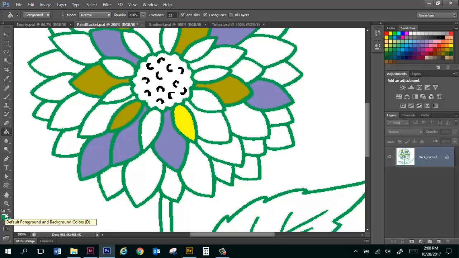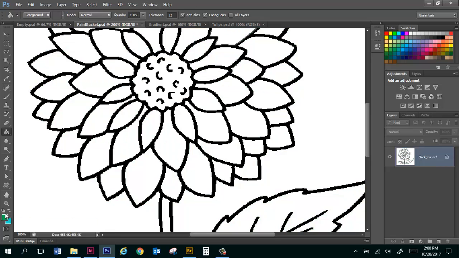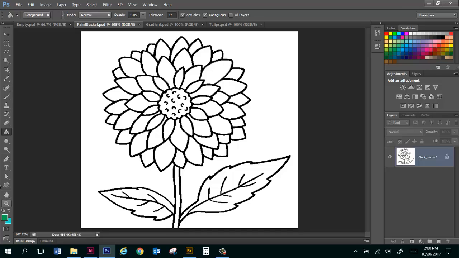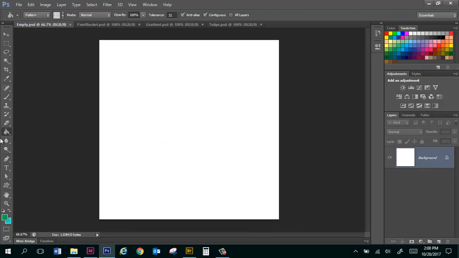So this also works with, let me F12 this thing back, it also works with patterns. So I can target which parts I want to have the pattern. So that's pretty much what you can do with the paint bucket tool. I'm going to switch over here. Let me go back to the empty document and go over gradients next.